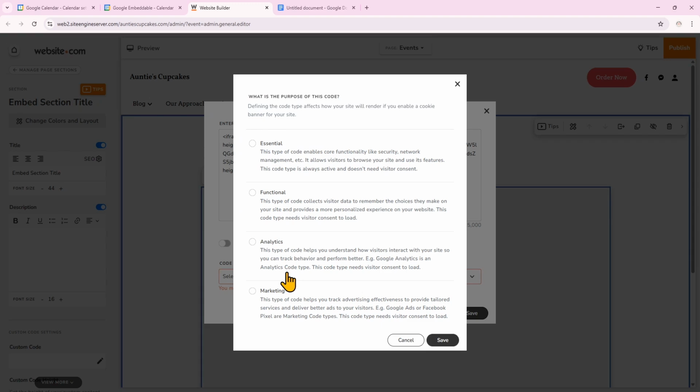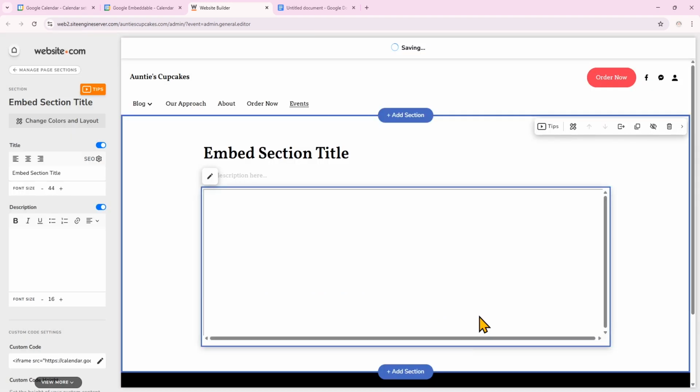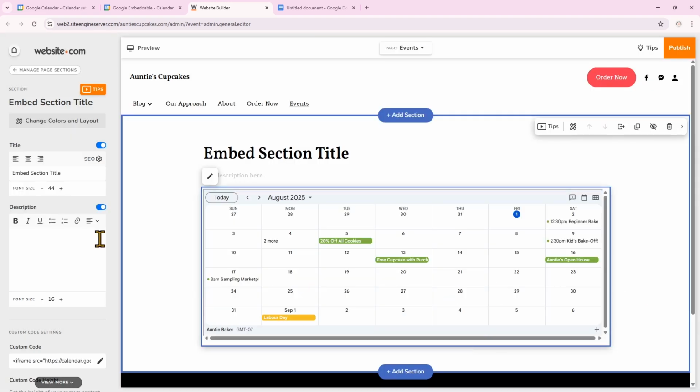And for the code type, we're going to choose Essential, and that's because I want to make sure the calendar loads for everyone and it's a key aspect of my website. For you, just choose the category for how your code will affect your site. And now I'll click Save, and then we'll click Save again. So now you can see the calendar.